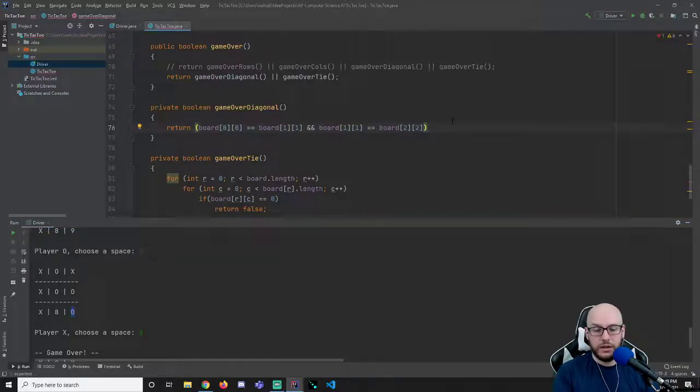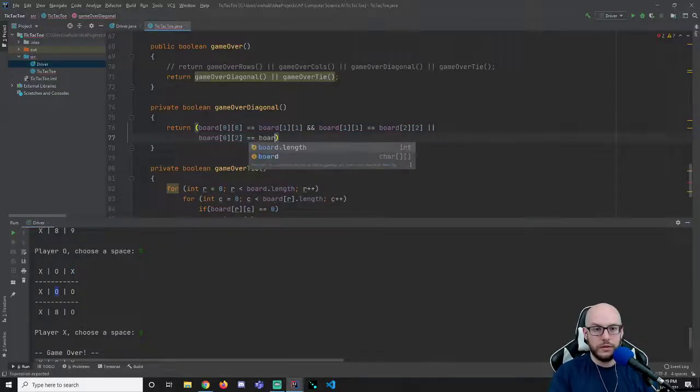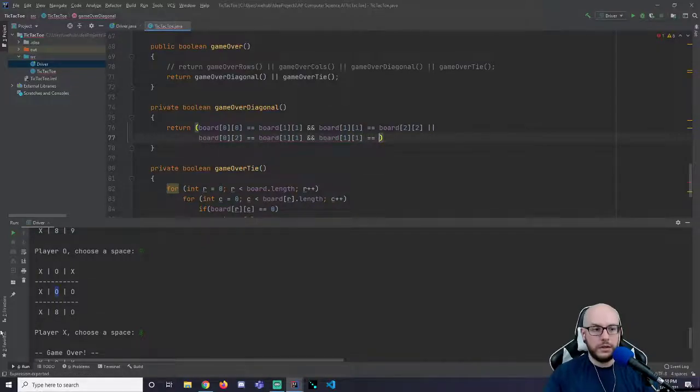Let's try the other one. That is, this spot here, this board at 0, 2, is equal to this spot here, which is board at 1, 1. And I want to know, does that equal this spot here, which is board at 2, 0?